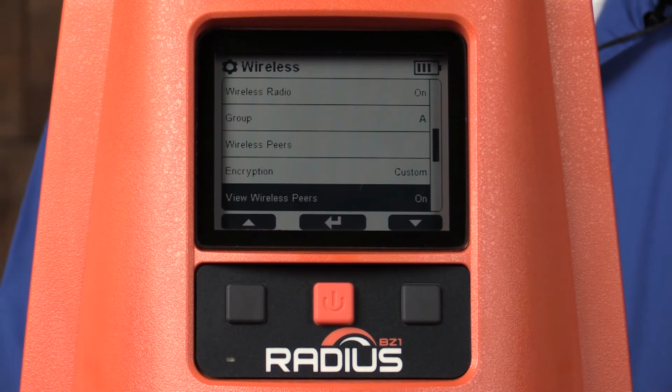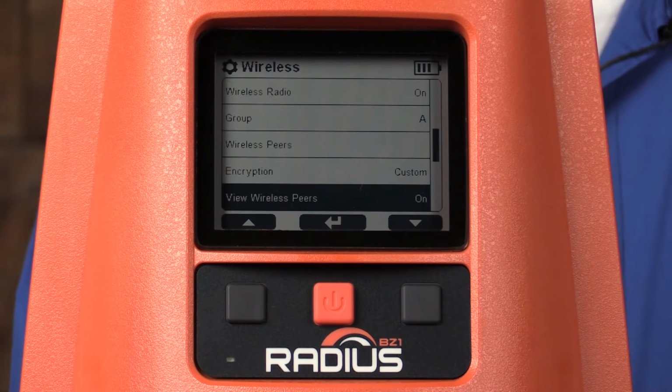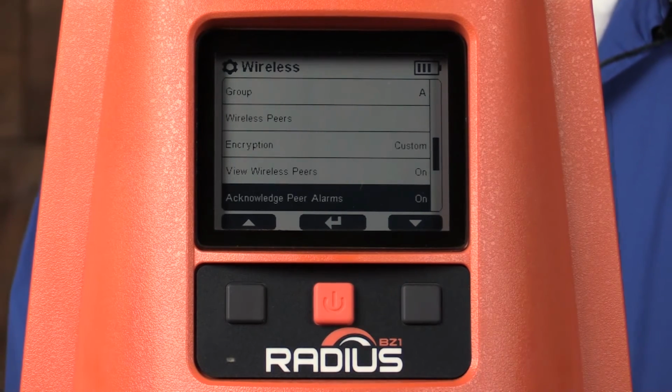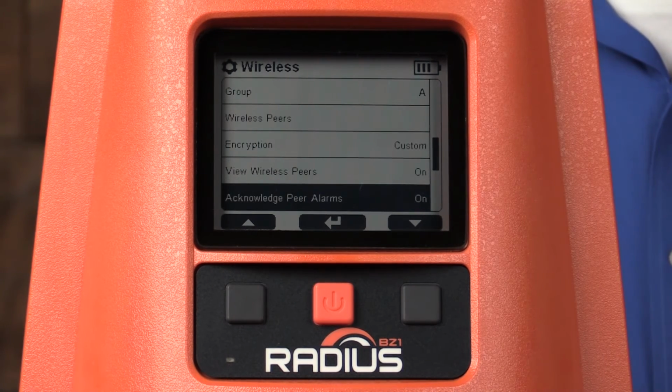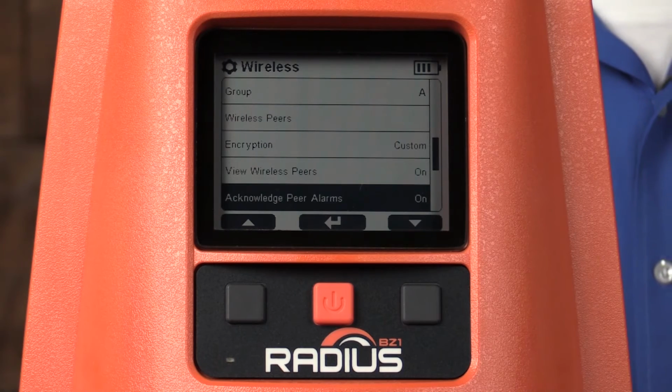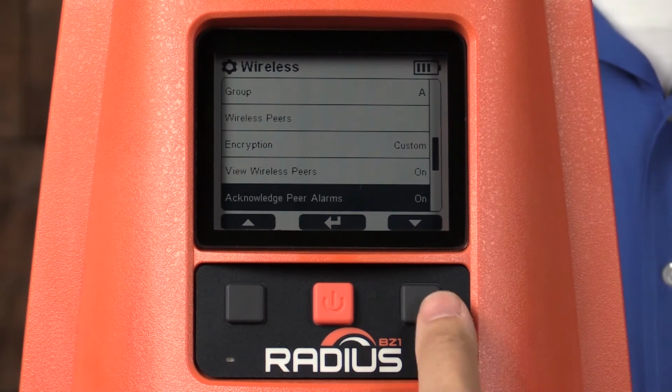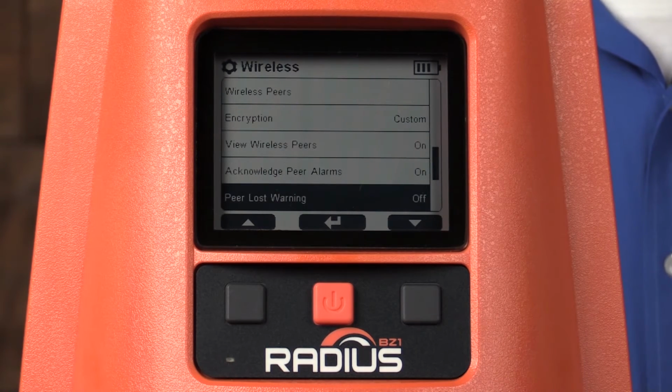By enabling this feature, the user will be able to see the peer information during the operation mode. Arrow down one more time, and we land on the Acknowledge Peer Alarm option. We can acknowledge peer alarms from the other Radius BZ1s that are in our network or our group. If we continue down, we also have a peer lost warning, and this would let us know or indicate when one of our peers in our group has been lost from the network. We can again disable or enable this feature.